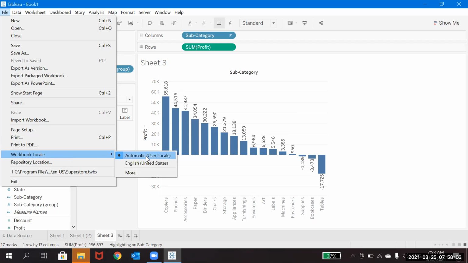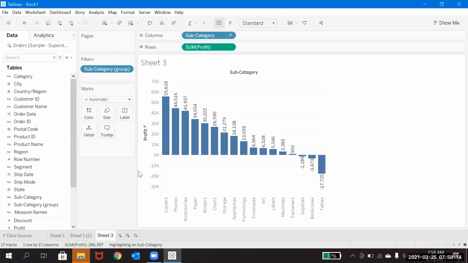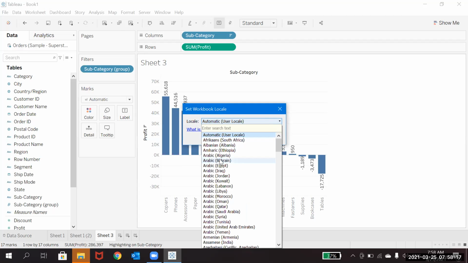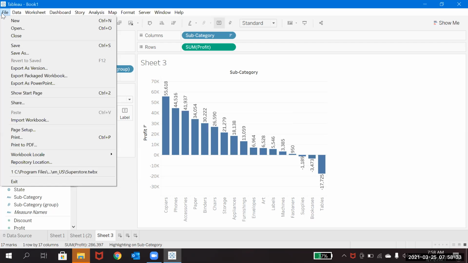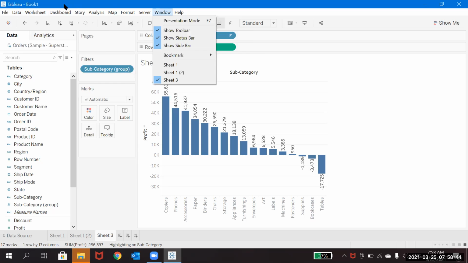Workbook locale is nothing but the local language of this Tableau version, what you would like to see. Right now it is the default locale, and you can see the other languages also. Whichever language you want to display, all these options whatever you are seeing will display in that different language. Generally we'll go with English, and that's what I just kept here. Maybe some people from Japanese or Chinese will just use their own language, and all these option names will be displayed in that language.